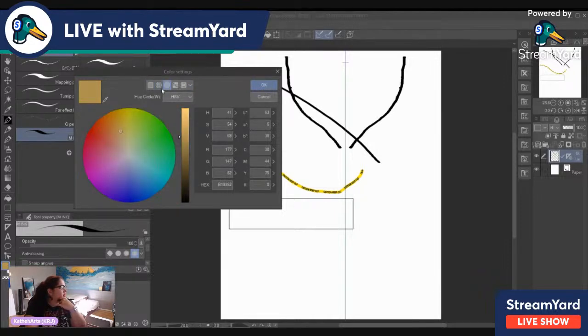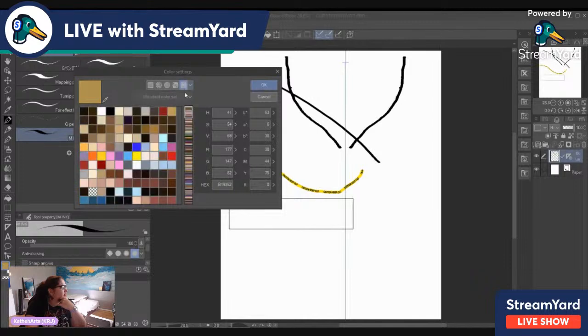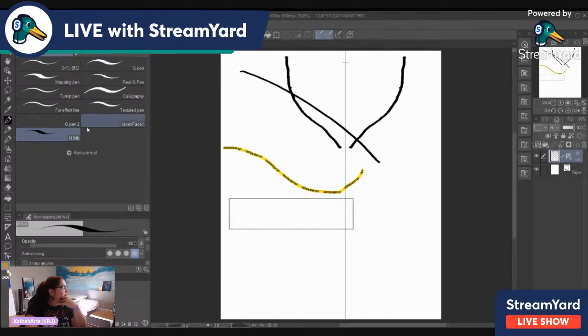Sorry, this one is called... Oh, there's two different color wheels. Okay, 1 and 2, and then color sets, and then I think this is another color set. But I usually keep it in this one because I prefer this one personally. Okay. With that said, we can actually.